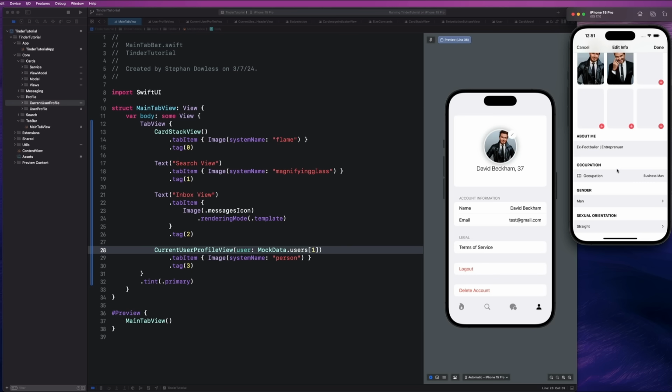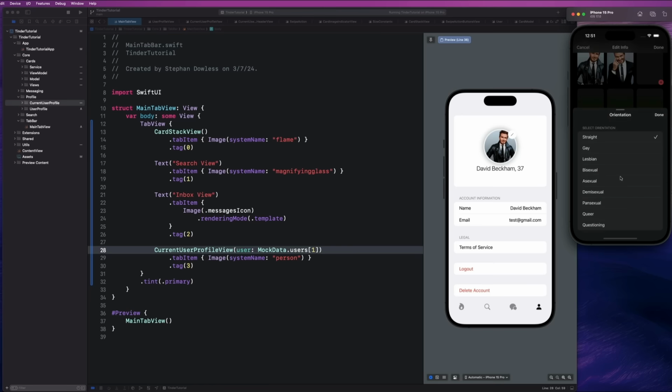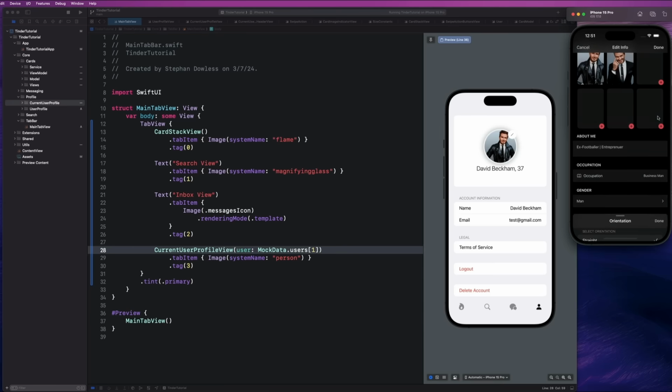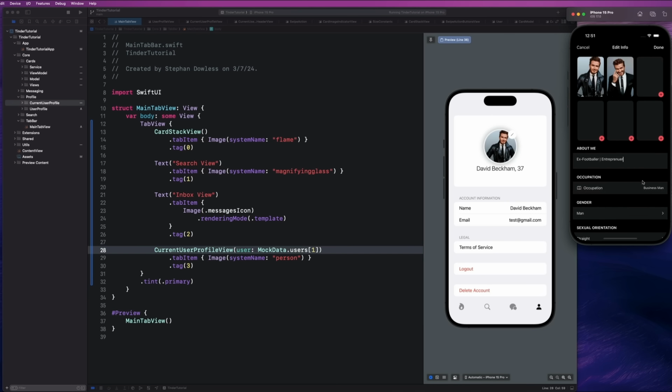And they can also edit that information, right? Like their gender, their sexual orientation, all of that stuff. So give you guys an idea of what this looks like. This will launch like a sheet with a bunch of different sexual orientation options. One for gender as well. You can change your bio and all of that stuff, right?